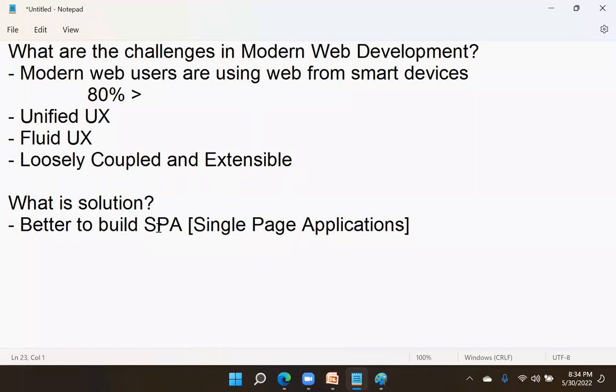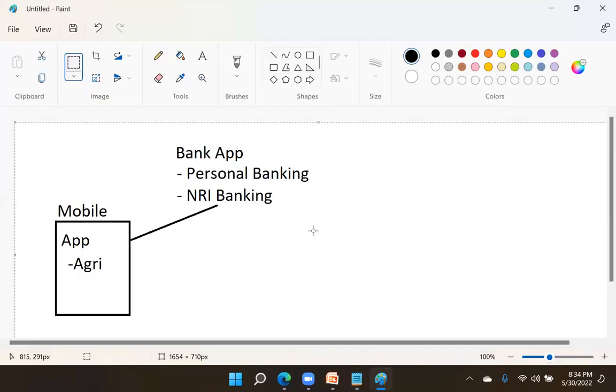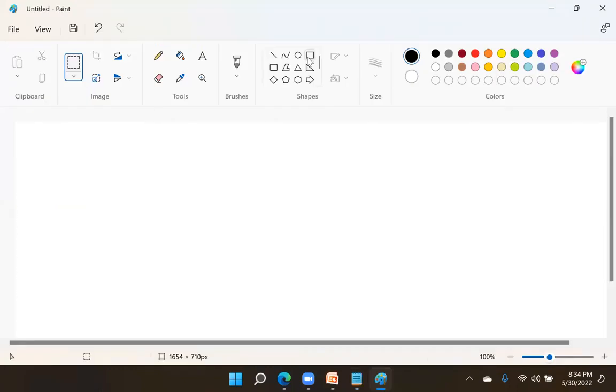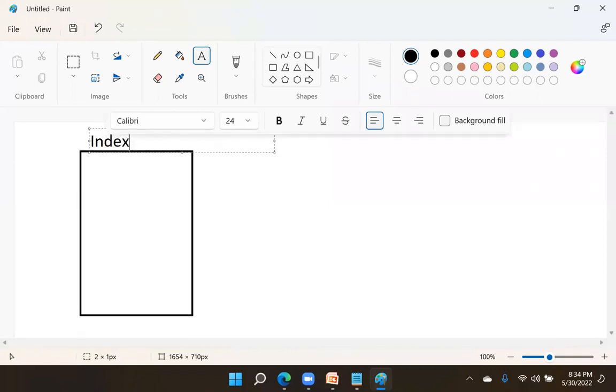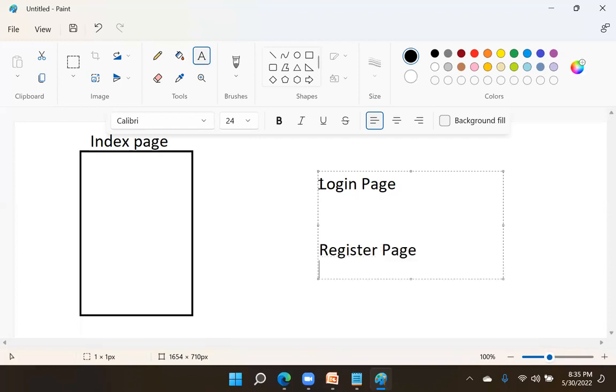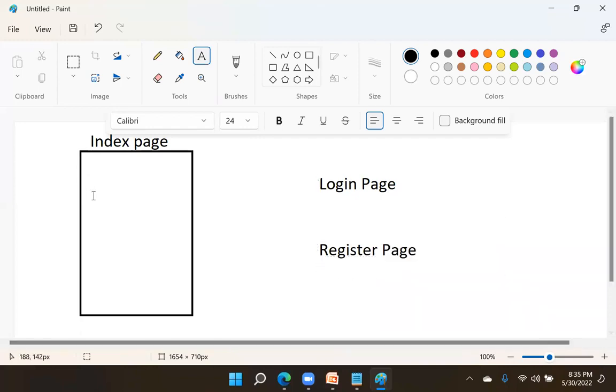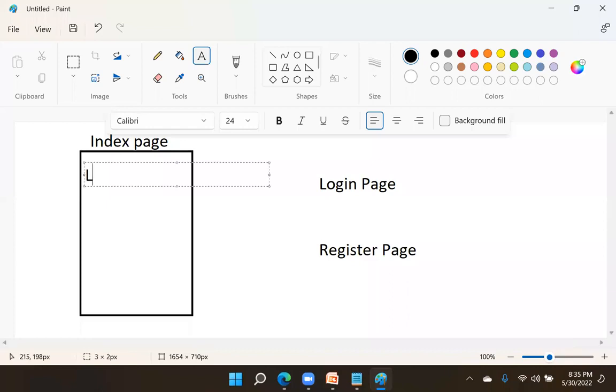Now, what is the difference between an ordinary application and a single page application? I will tell you a simple point here. Later, technically, you will learn. For example, I will show you a technical point, simple. Suppose we have an index page. Now we have some pages, like a login page and a register page. In the index page, we have login and register options.